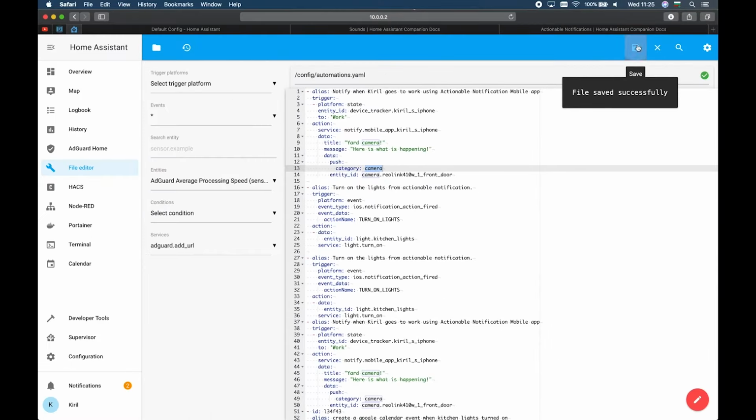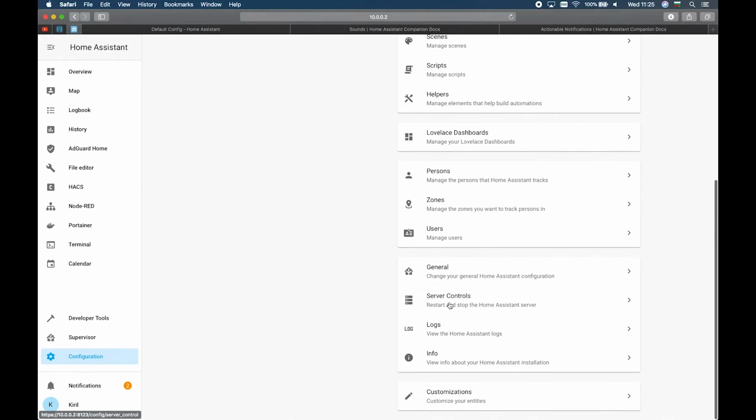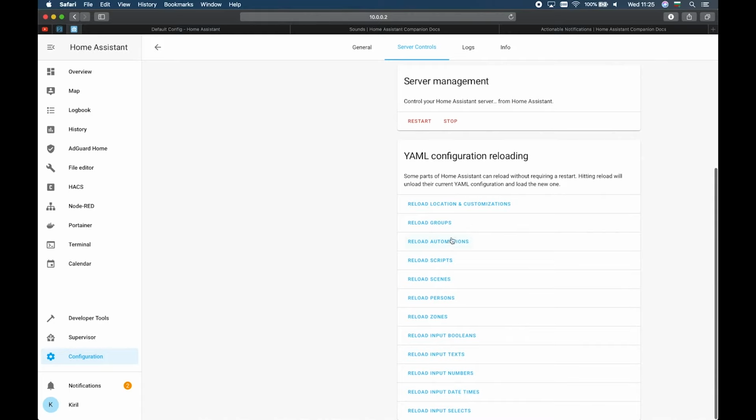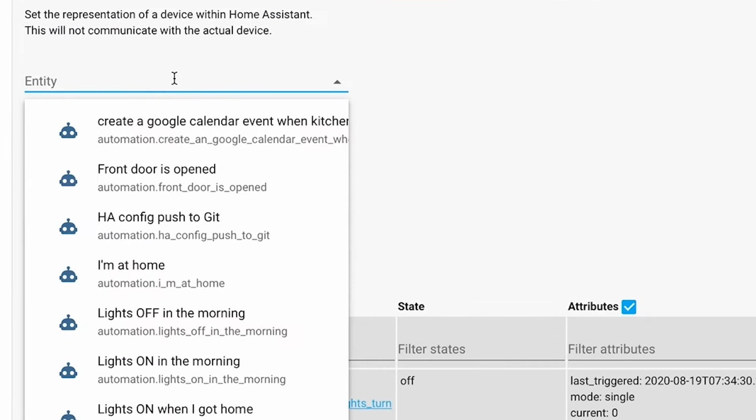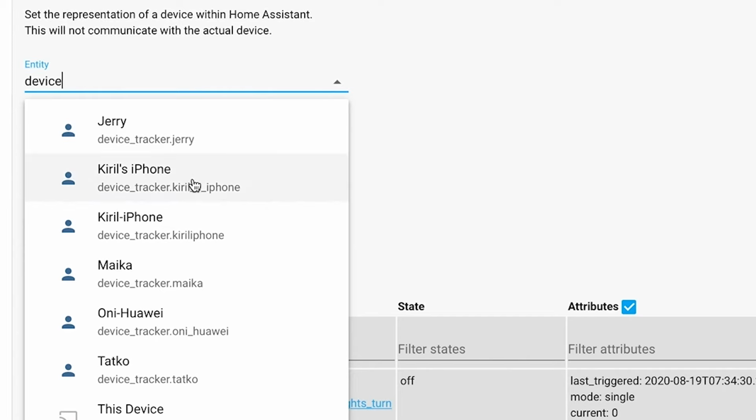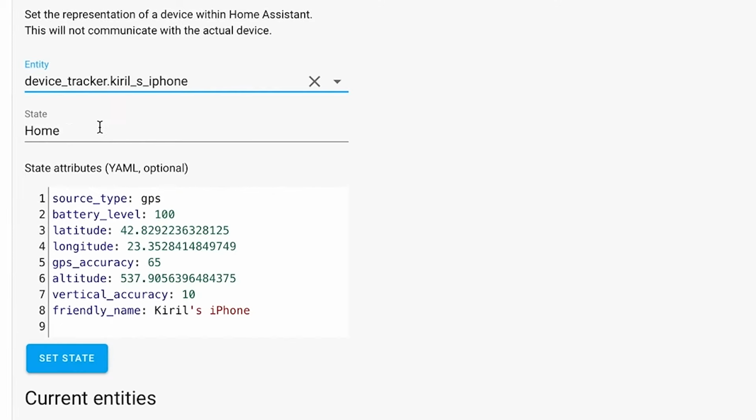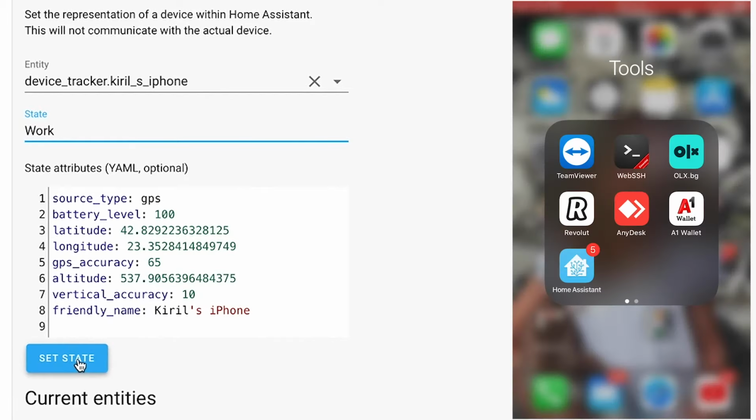I'll click Save. I'll go again to Configuration, Server Controls, and this time I'll reload my automations. Now I'll go to Developer Tools to simulate changing the state of my device to work. I'll search for my device, Kirill's iPhone. Currently the state is home, and I'll change this to work, and I'll click Set State.